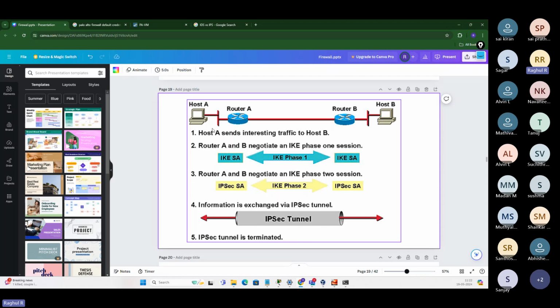Host A sends interesting traffic to host B. Router A and B negotiate an IKE phase 1 session, then a phase 2 session, then it creates a tunnel to share the data.